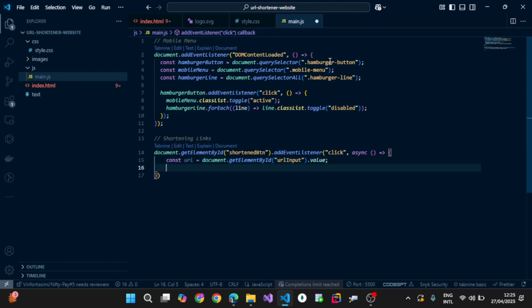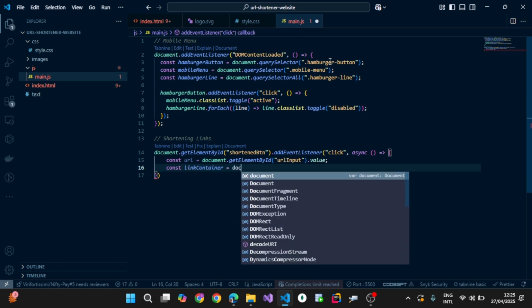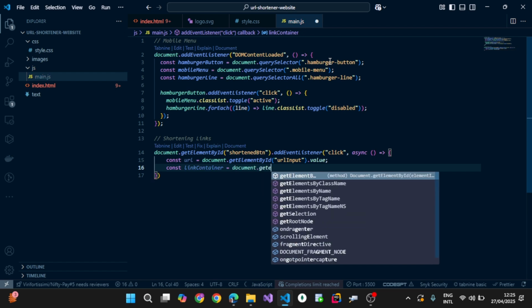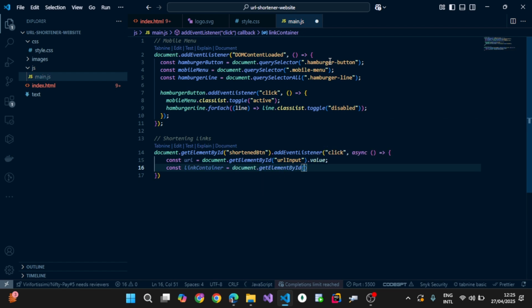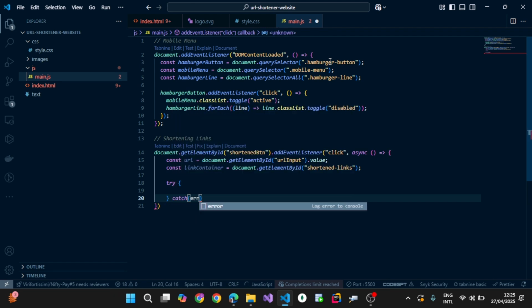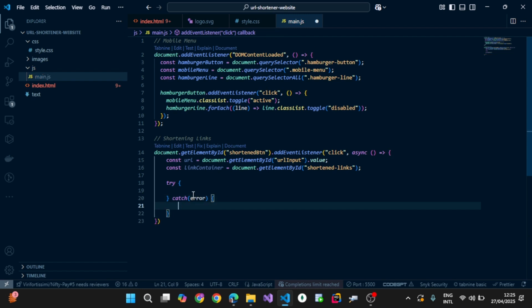And next, we'll say const link container. Let's get the link container: document.getElementById, we call that shortened links. Next, we're going to have a try catch here. This is going to catch error, which we're going to display later.